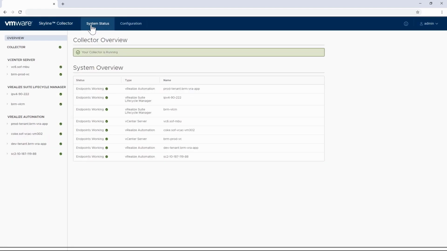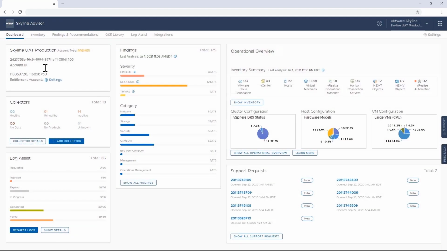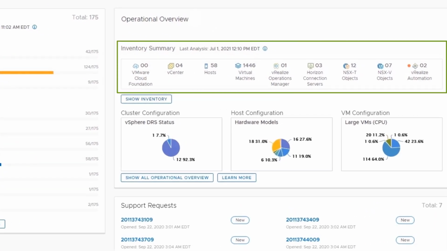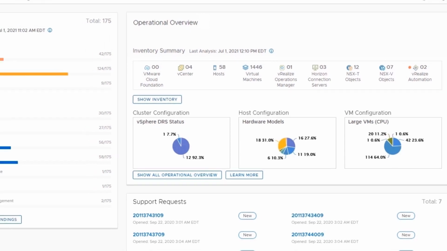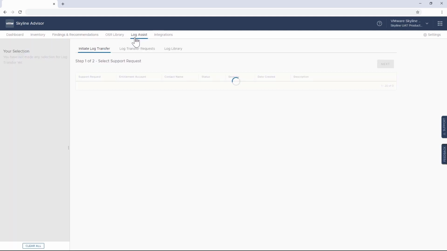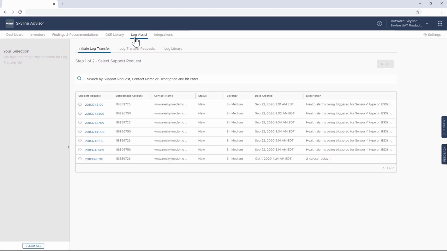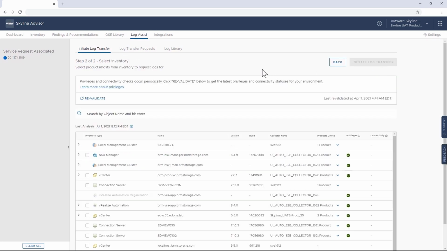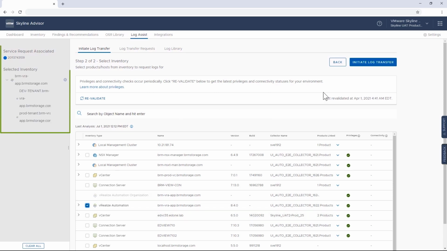Okay, so now that my endpoints for vRealize Suite Lifecycle Manager and vRealize Automation have been configured to my collector, let's go back to the Skyline Advisor dashboard. Here we see that they are showing up in my inventory as well as under the details for the collector that has been configured to monitor them. I can even generate log bundles from my vRealize Automation endpoints, associate them with an SR, and use Skyline's Log Assist feature to automatically send the job to Global Support Services for further investigation if I need additional support with an issue that I'm experiencing.